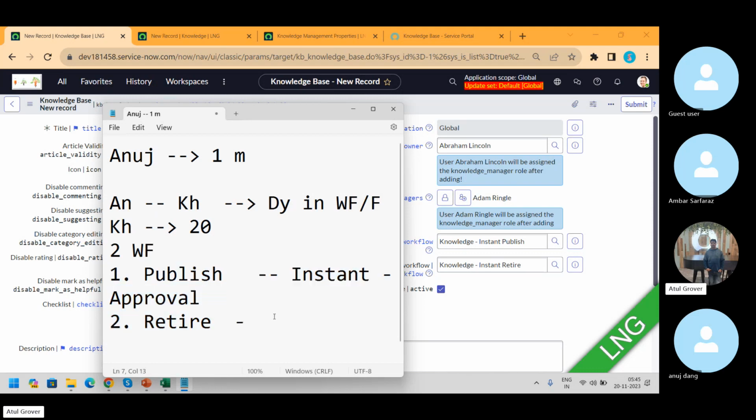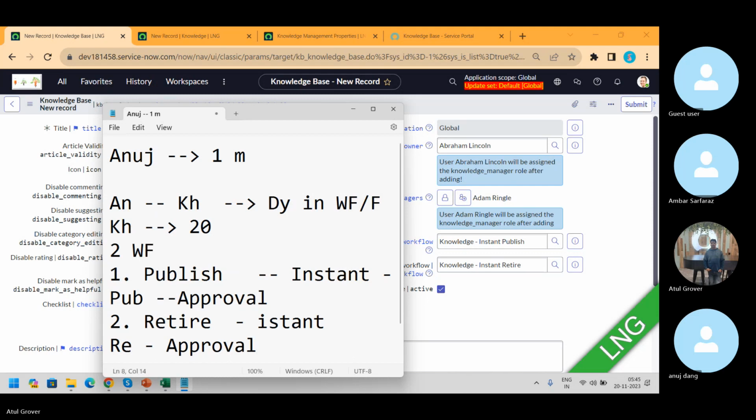So there are a total of 4 workflows given by ServiceNow. Two workflows for publish: instant, meaning without any approval, and publish approval. Same for retire: retire instant and retire approval. It depends on customer to customer, company to company, what they want and how they want.